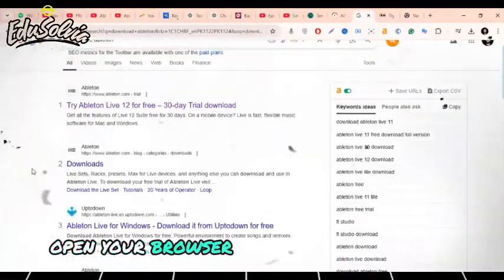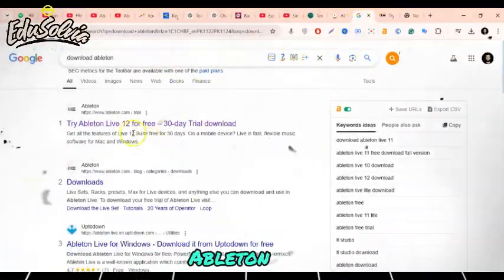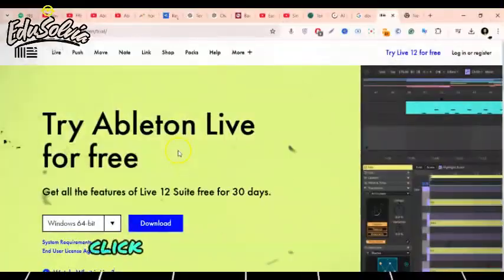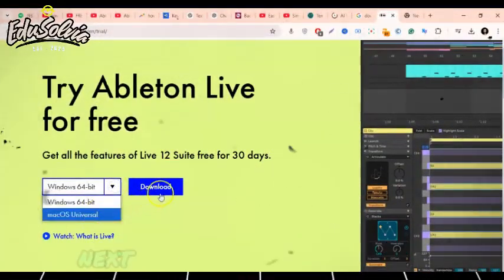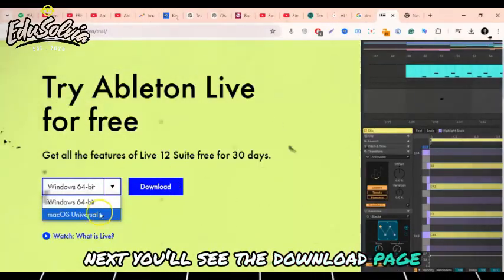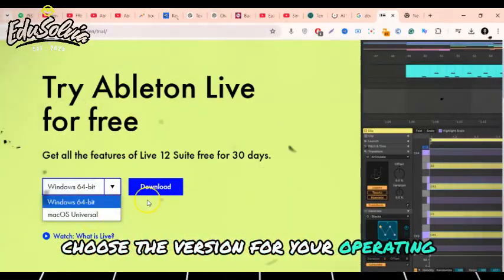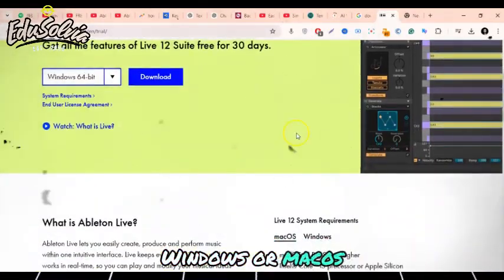First, open your browser and go to the official website, ableton.com. Once you're there, click on the Try Live for Free or Download button. Next, you'll see the download page. Choose the version for your operating system, Windows or Mac OS.